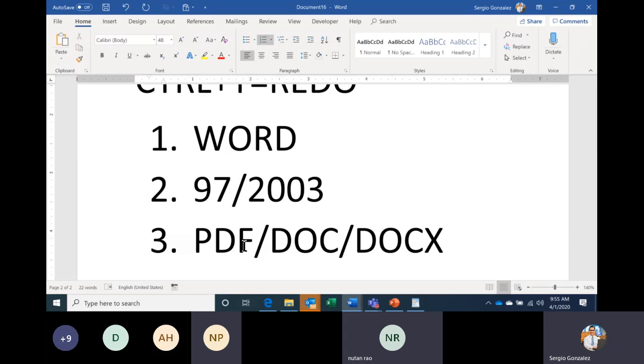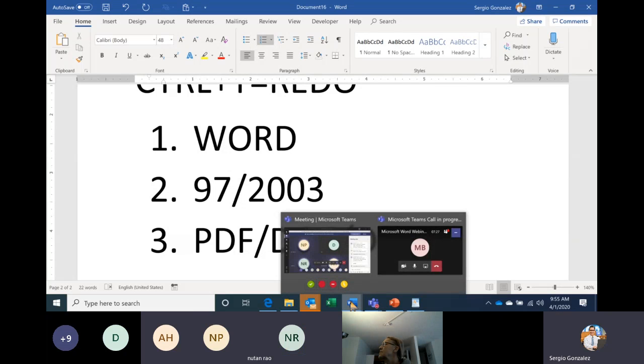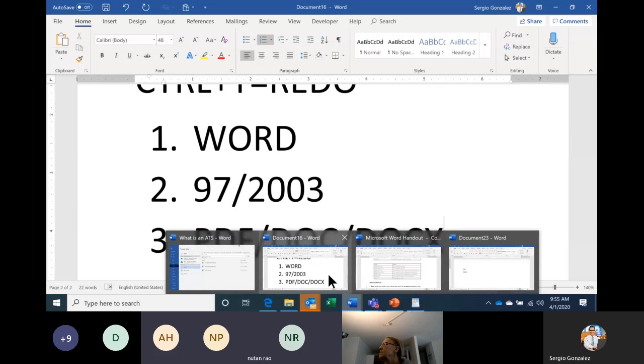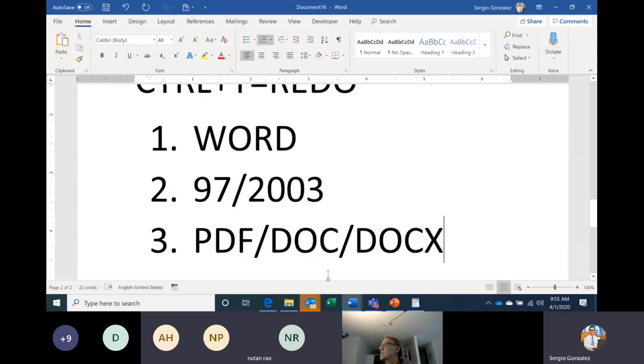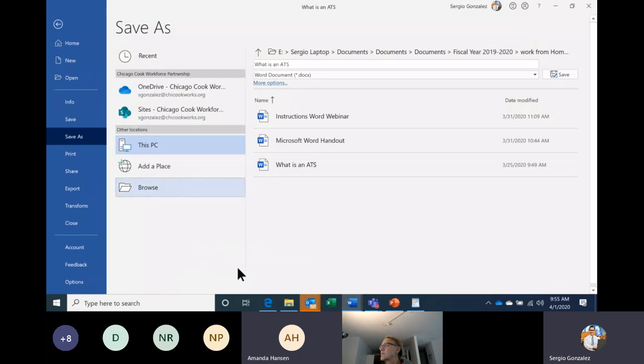I have one more question. Suppose I save the file in 97-2003, and then I save it on my desktop, do I have to change it to a Word file if I want to make any edit? No. I can make the changes in that document, which is 97-2003. That's correct. Yes. Just in case, it's there.